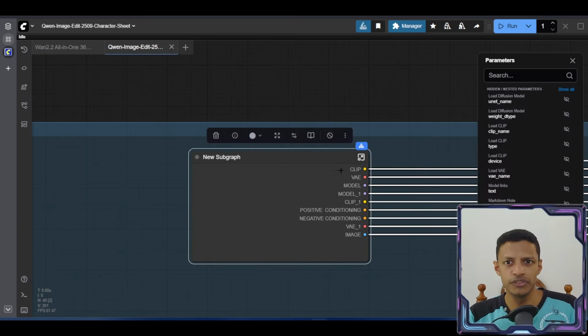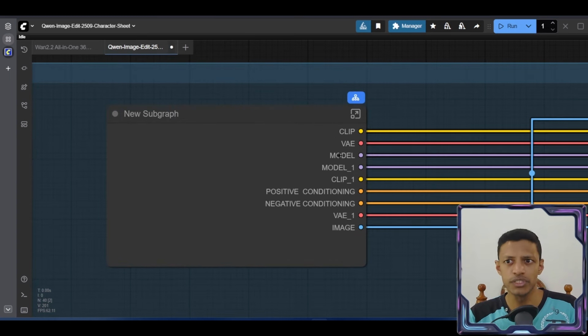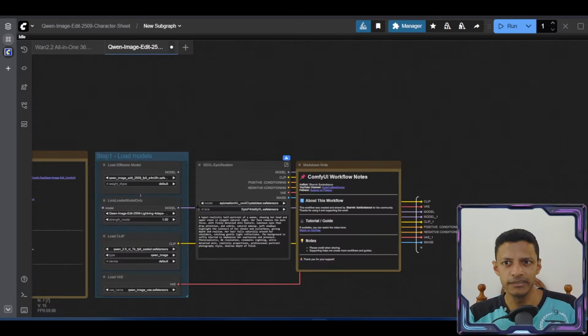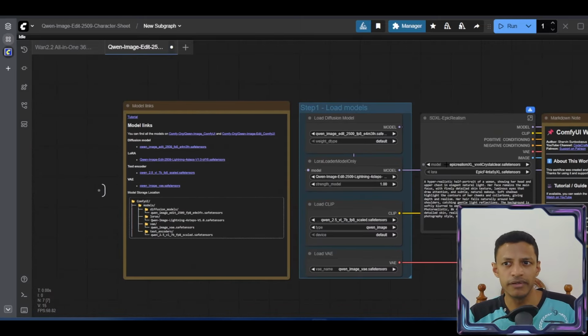Let me undo the changes. Let's talk about how this was done previously. So once we have the subgraph, we have to go inside it, then manually connect the model field into the input slot on the left side.